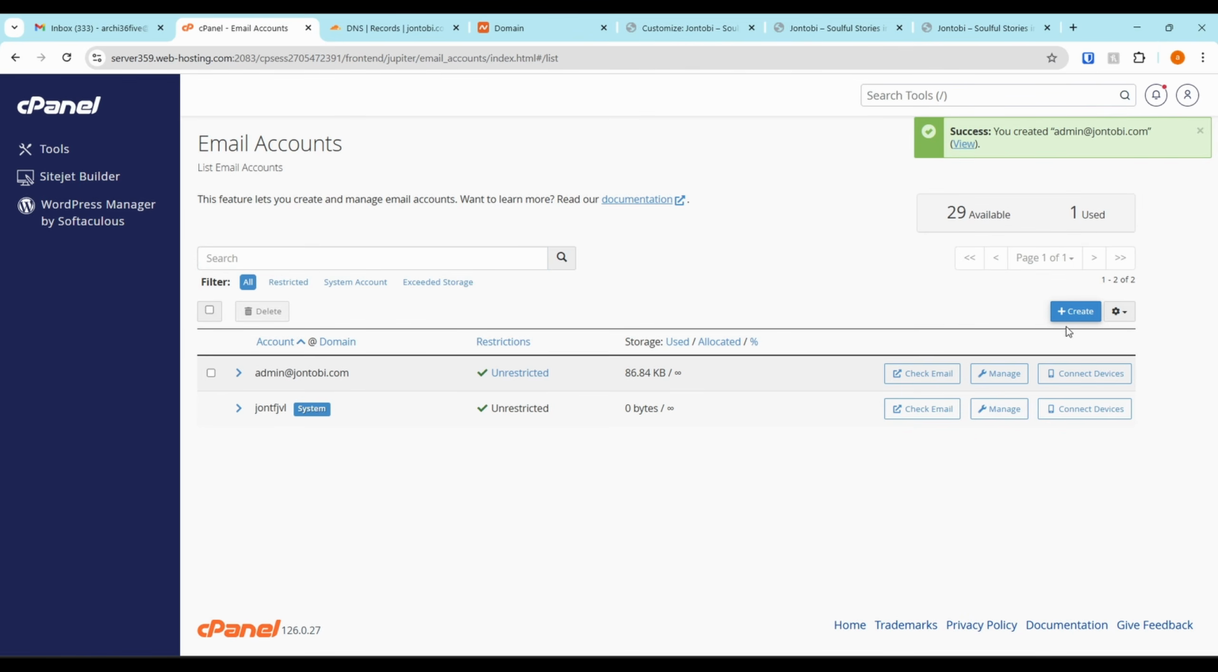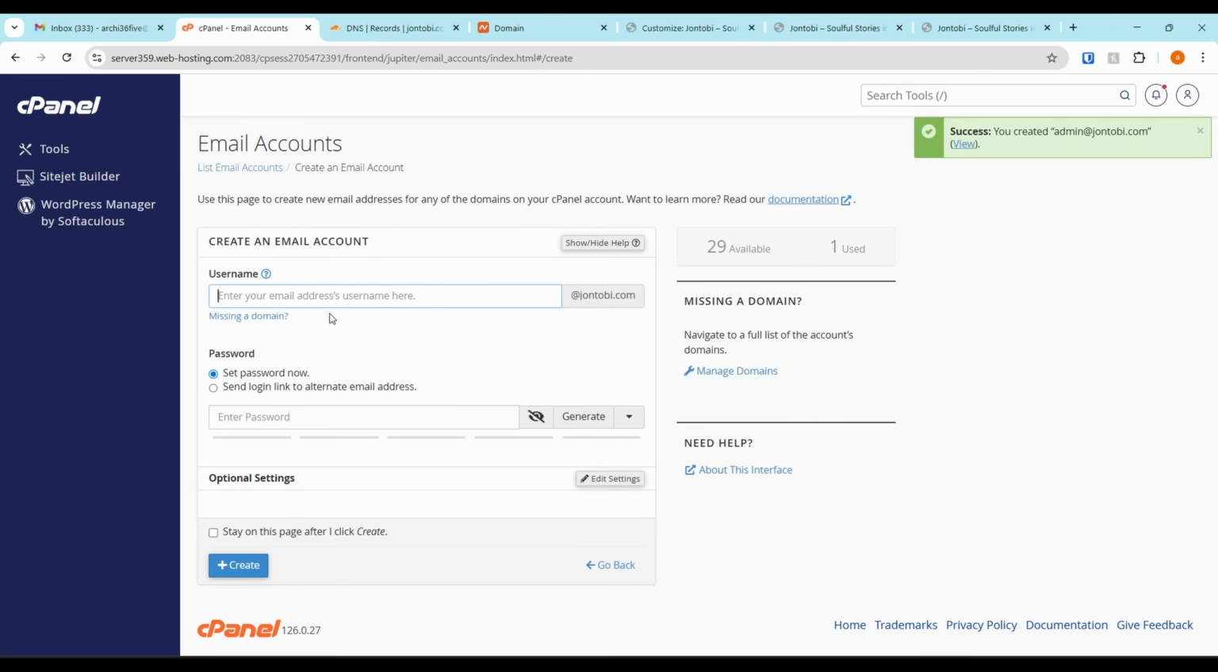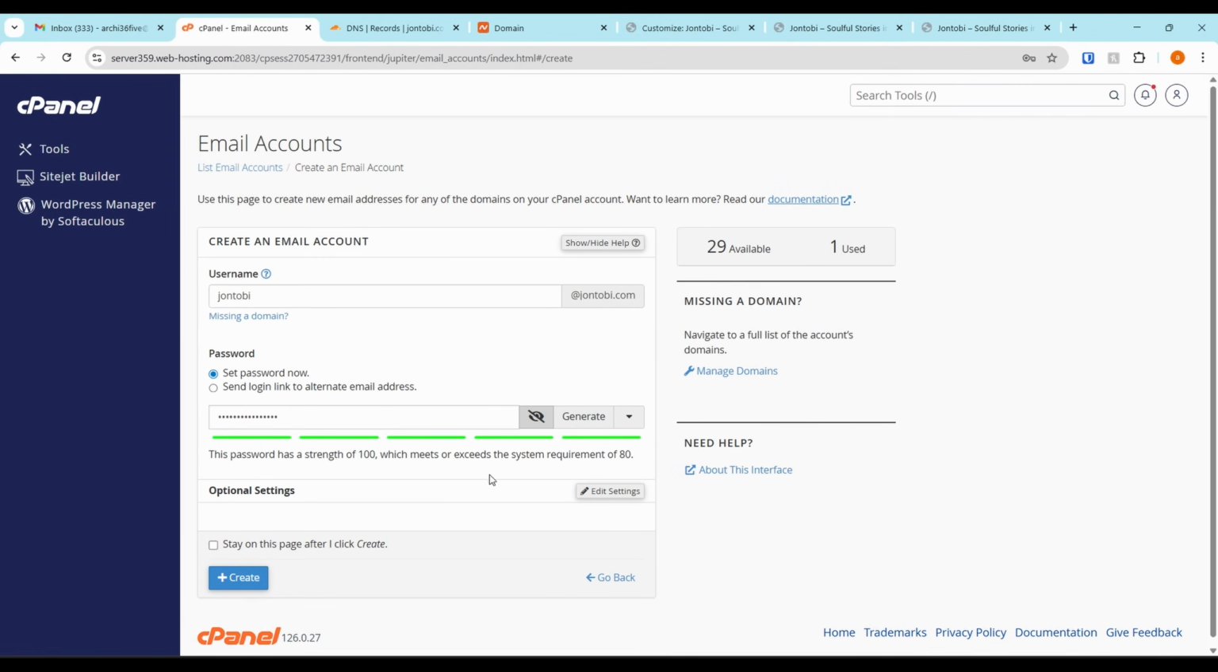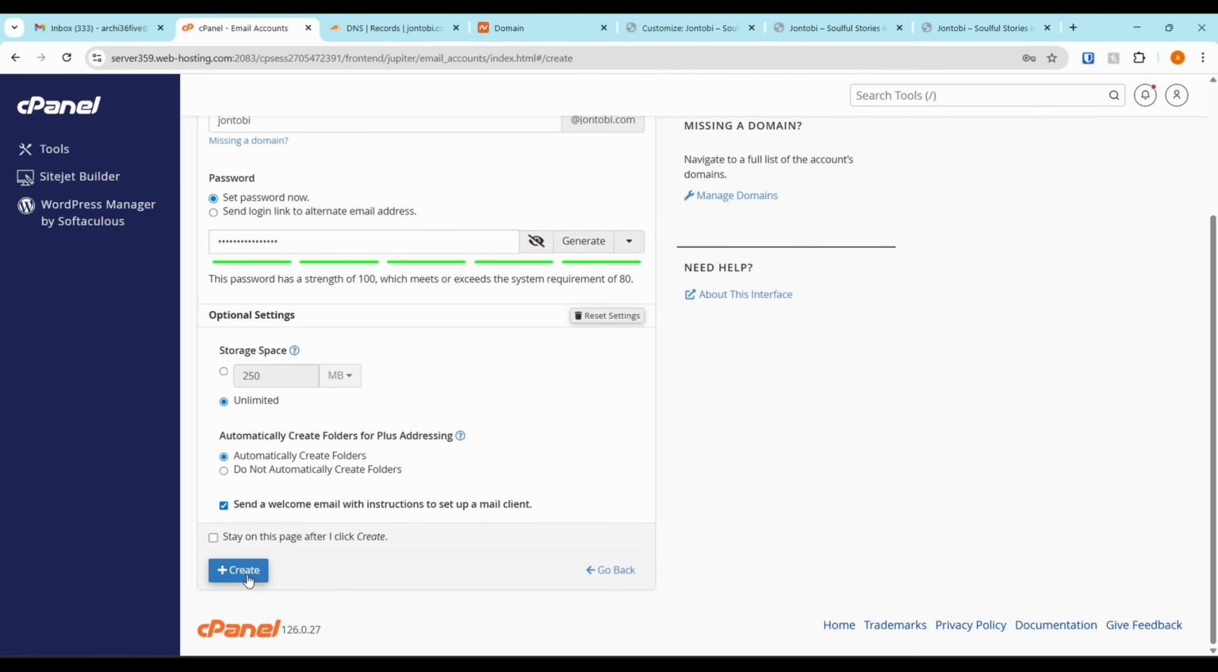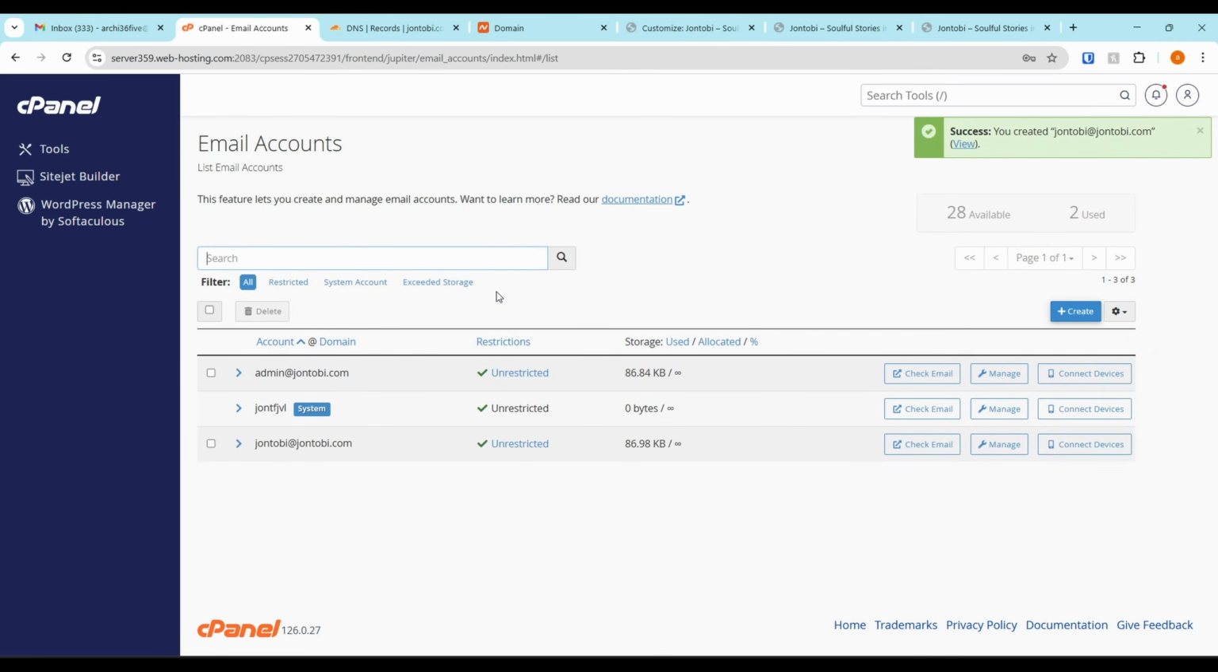And I'm also going to create the John Toby email. That's johntoby@johntoby.com. And yeah, I've created the password. Let's edit the optional settings, and I'll set this to unlimited. So let's create, and we have 2 emails here.